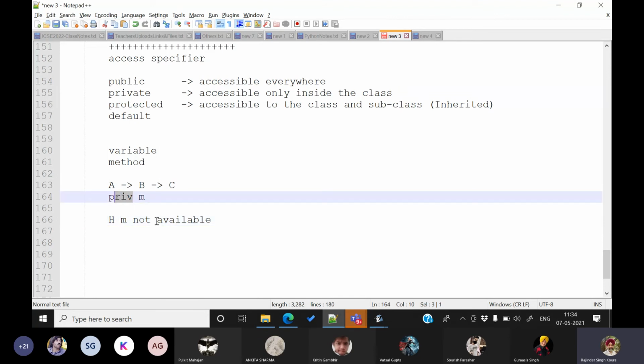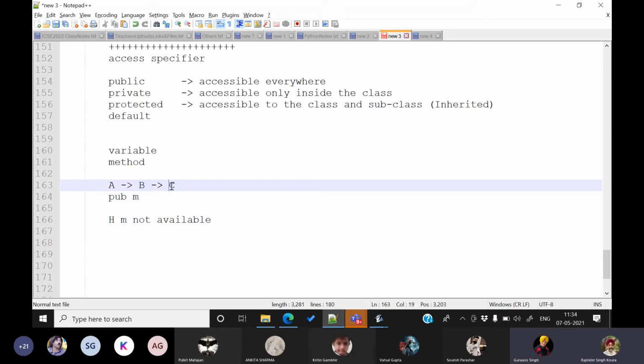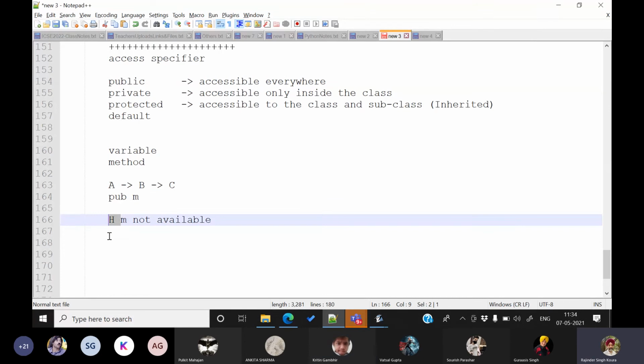But if this had been public, then would it have been available to B? Yes. Everywhere. To C, yes. To H, yes. To anywhere, yes. Okay, the last one is default.